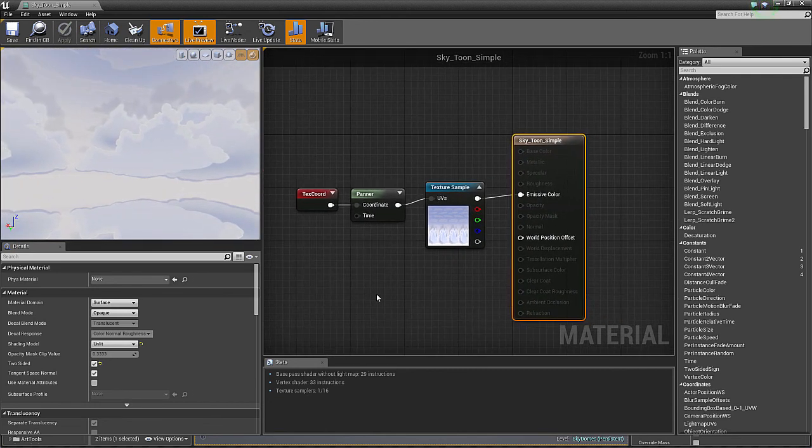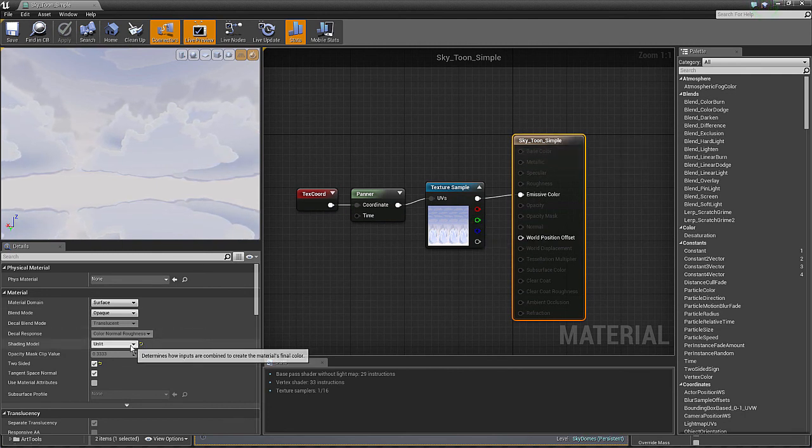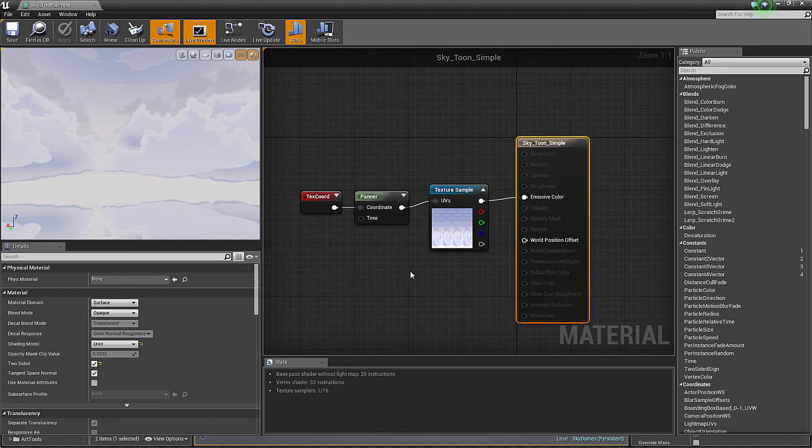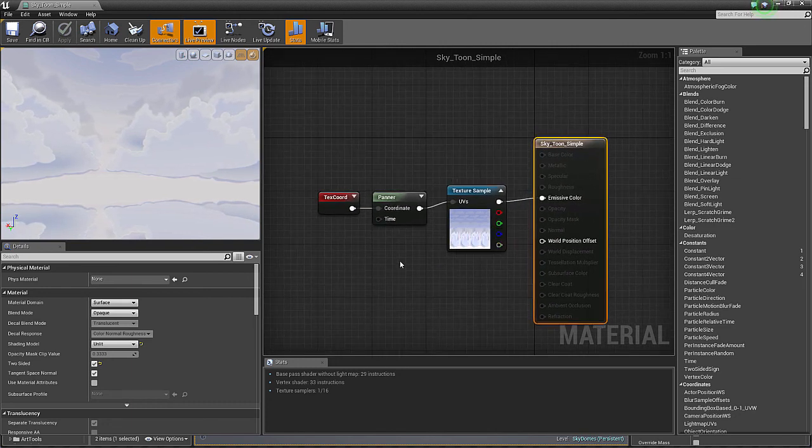So this one's pretty simple. For the material type, I can click on here and set it to unlit. That means any kind of lights in the scene have no effect on this thing whatsoever. You don't want the lights to have an effect on your Skydome. You just want it to be whatever that pure color is that's coming from the texture.